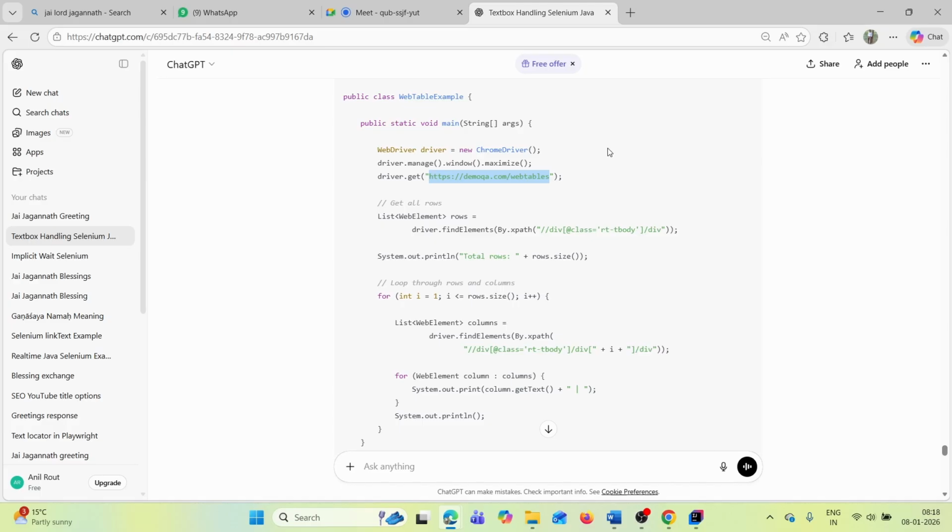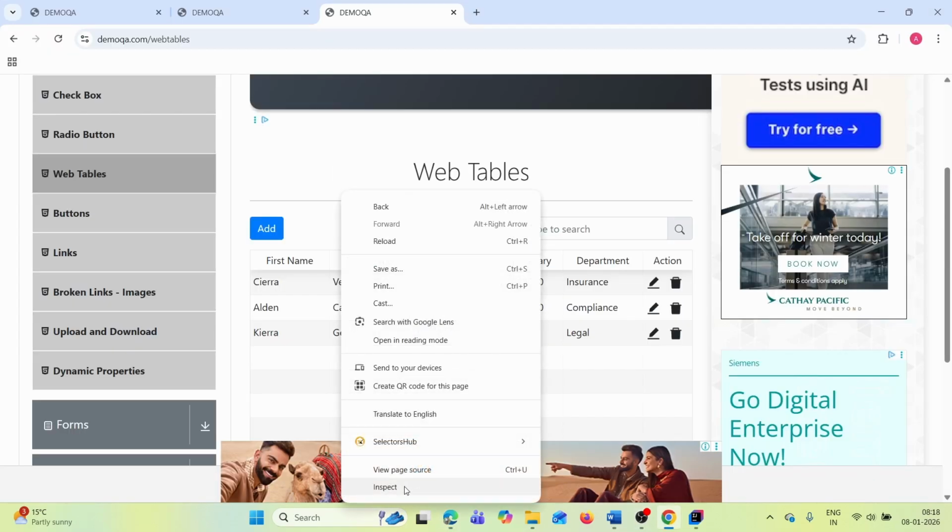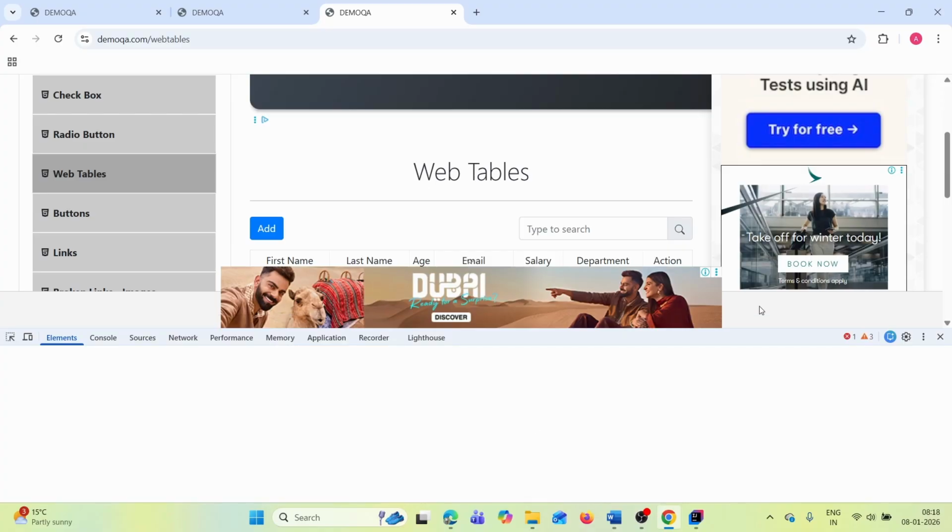Then after that it is getting all the rows. So how it is using? It is using XPath. So driver.findElement by.xpath, div class RT tbody, slash div. Let's inspect this so that you will get the idea. One second. If you will inspect, you will get better clarity.